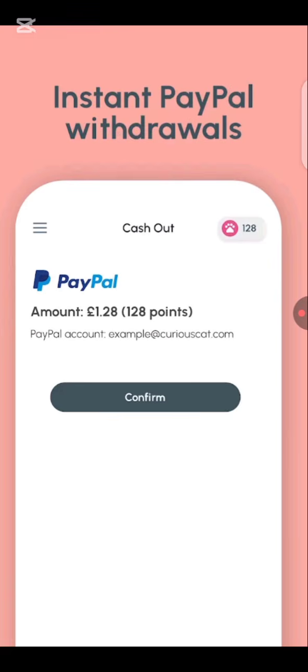All right, so now you can see over here, you understand, the amount over here is £1.28, right? And the cashout is around $1 or £1. And another thing I want to say is that you need to have a PayPal account before you can be able to withdraw on this site, because this site deals with PayPal, right?